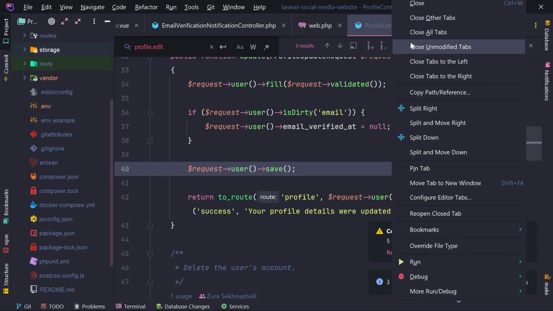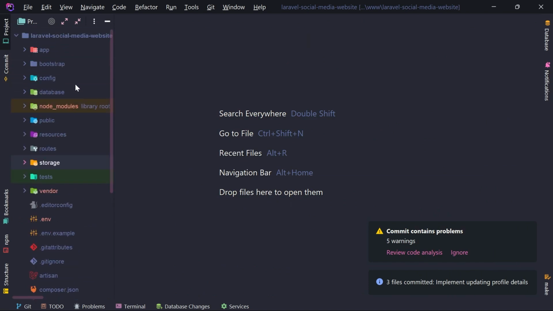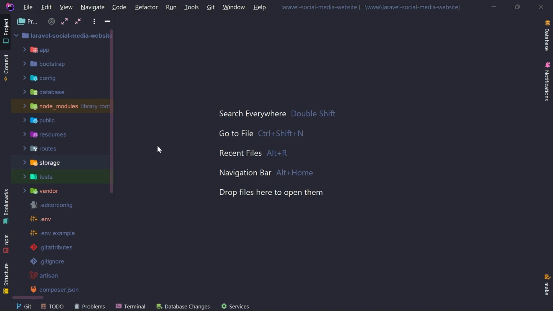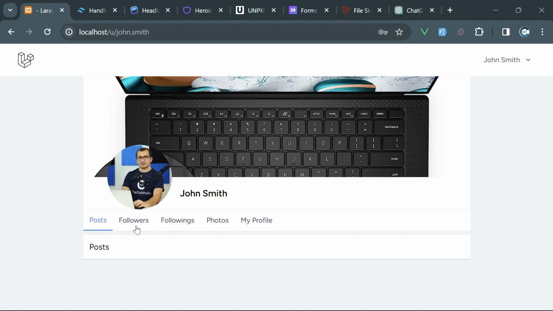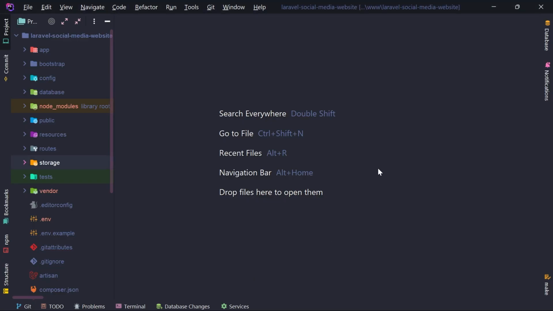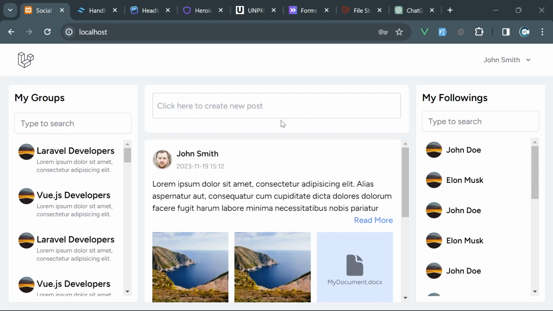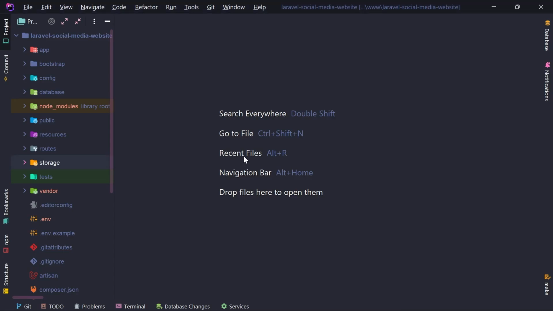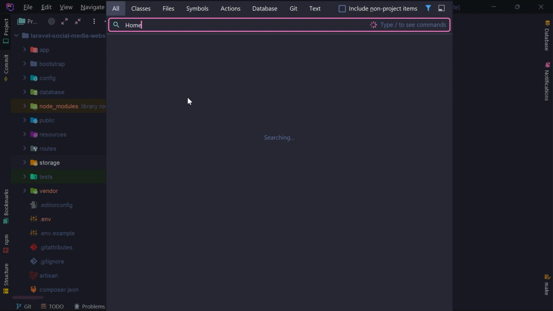Okay, basically now I'm gonna close everything and move on to creating posts, because I think that's the most important thing, and we haven't done anything regarding the posts so far. So let's go to the home page, and here we have these my groups and my followings and posts. Okay, let's open home controller.